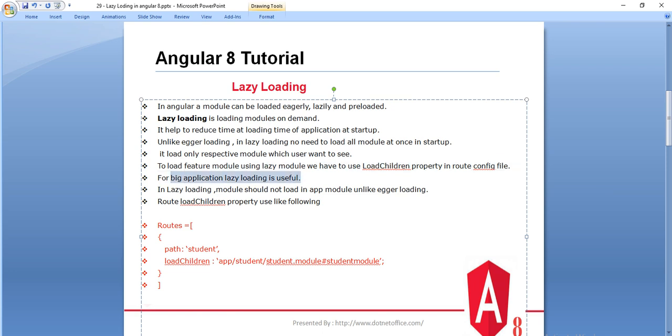In the startup point of time there is no need to load all the modules, that's why it's very useful for big applications. In lazy loading, the module should not be loaded in app module, unlike eager loading. Like in eager loading we use all the modules in the app.module.ts file, but in lazy loading there is no need to do that, otherwise it will become like eager loading.